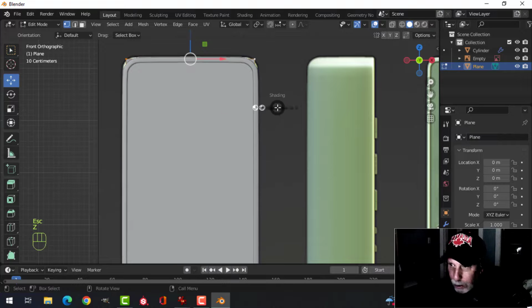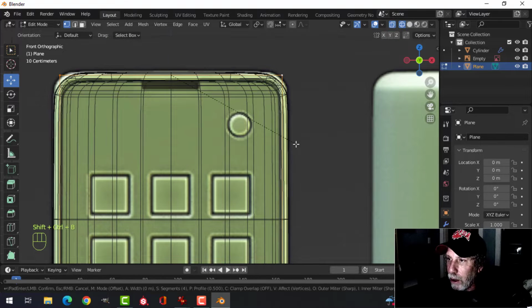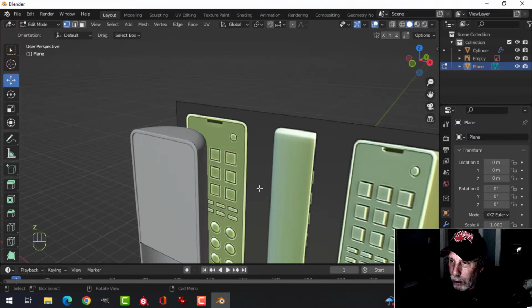Now, maybe I should do that in wireframe so we can see how many vertices we've got. Shift Control B, pull, and that's fine. You know, 5 or 6 or whatever. Okay, so it's underneath there, and it's not poking through.